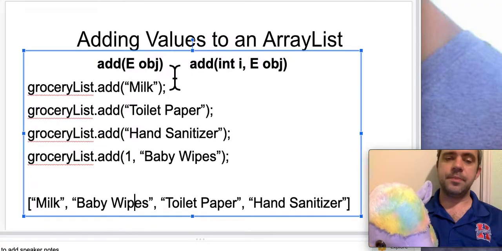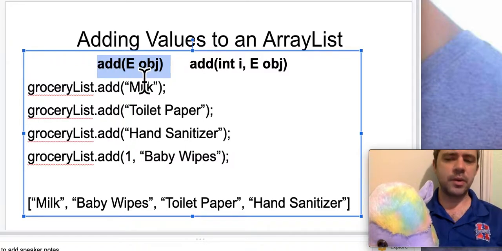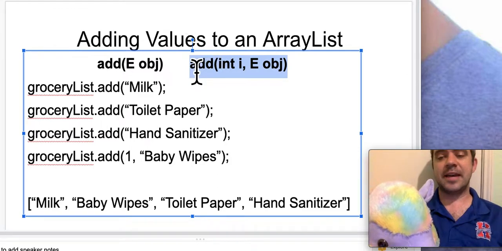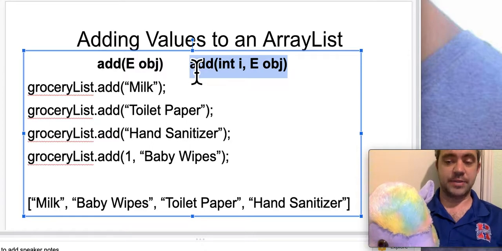So again, if you just do regular add, it just puts it in the list. That's generally what we're going to be using. But occasionally we're going to want to insert inside the list, and then we need to give the index and the object.